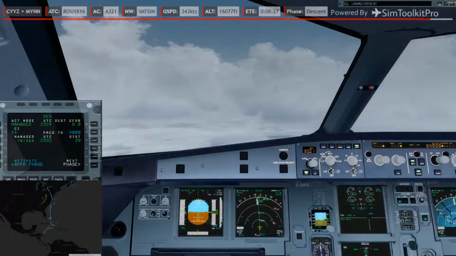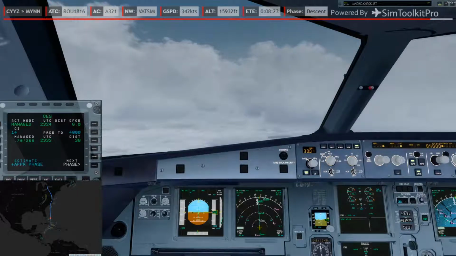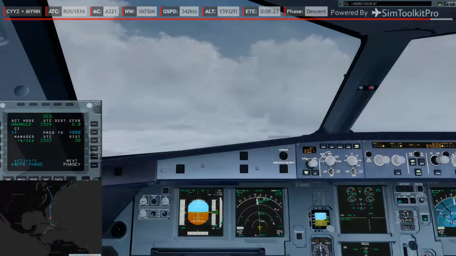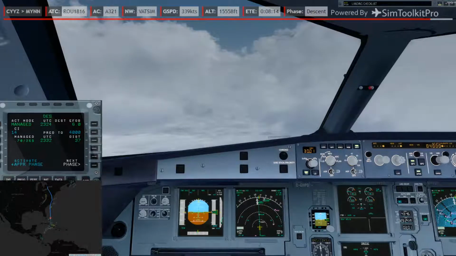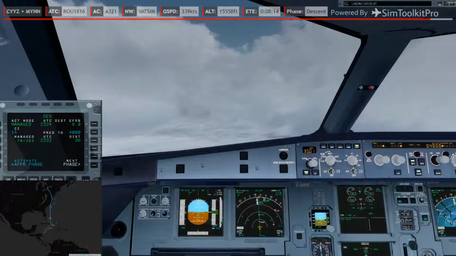Nassau traffic, Rouge 1816, A321, roughly 35 miles northwest of Curry, looking for the ILS runway 14. We are leaving 15,000 to 4,000 feet right now. Any traffic, please advise. Rouge 1816, Nassau.